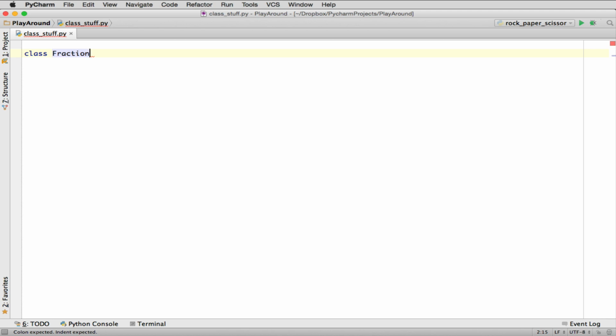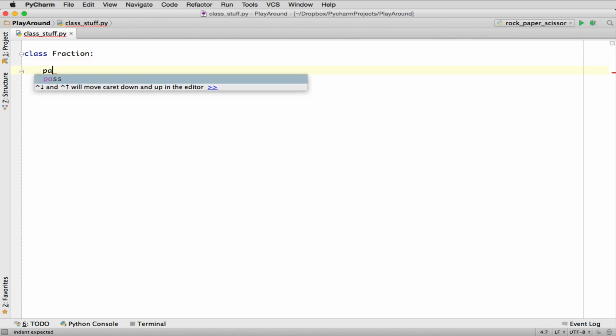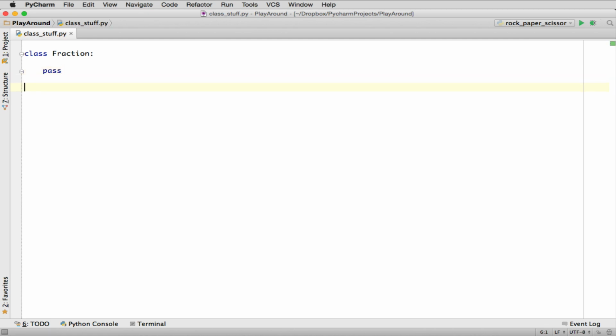The syntax is you say class, that's a keyword in Python, and then you name the class you're creating, and by convention classes start with an uppercase letter. Then you do a colon, and then you indent. All the parts of the class are called the class members. The class members are methods or data. But we're just going to say pass. This is actually a legal class. It doesn't have anything inside of it, but we can create objects of it.